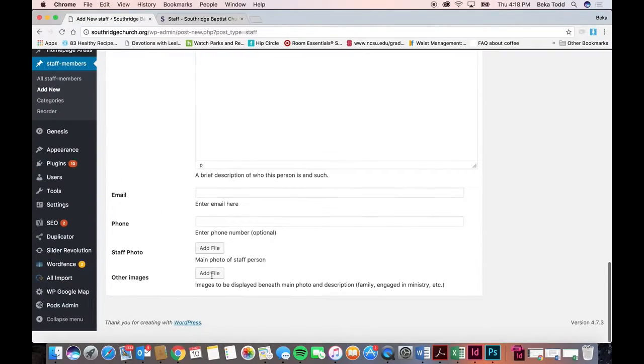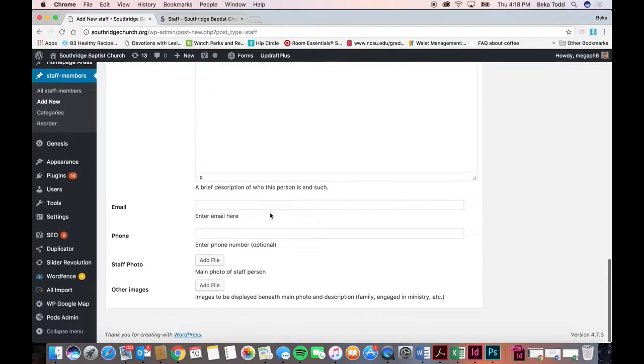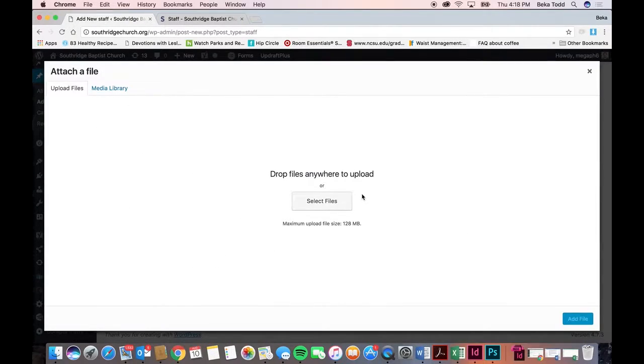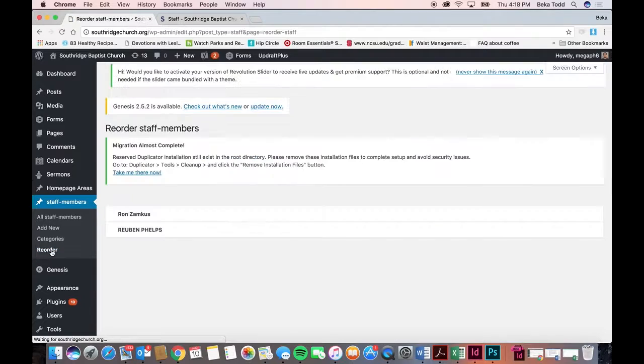Name, title, bio. You can format however you want, just like within pages or homepage areas. Email, and then phone number, add a staff photo, and it works just the same way as everything else, and you would just click publish. And then you'll want to reorder them just the same way that you reordered homepage areas to put them in the order that you would like.